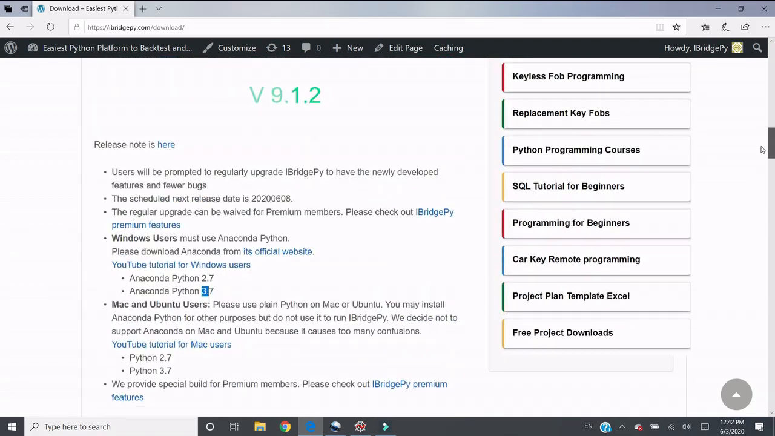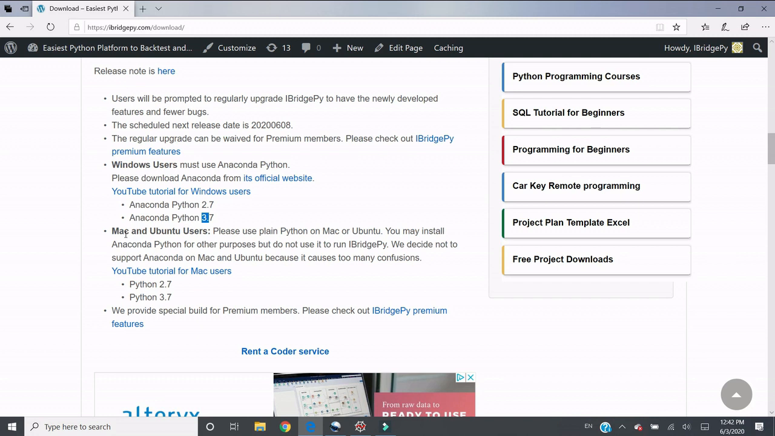And if you are a Mac user or Ubuntu user, please do not use Anaconda because it causes a lot of confusion for people. So just use plain Python 2.7 or Python 3.7. Actually, if you are an IBridgePy Premium user, we can provide a special build for your environment. So let us know if you really need a special build.